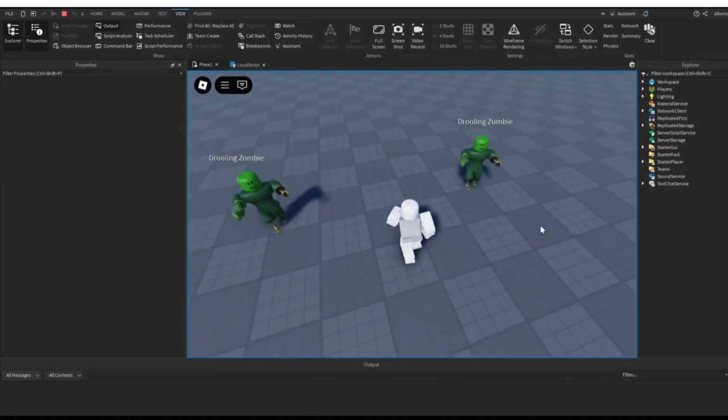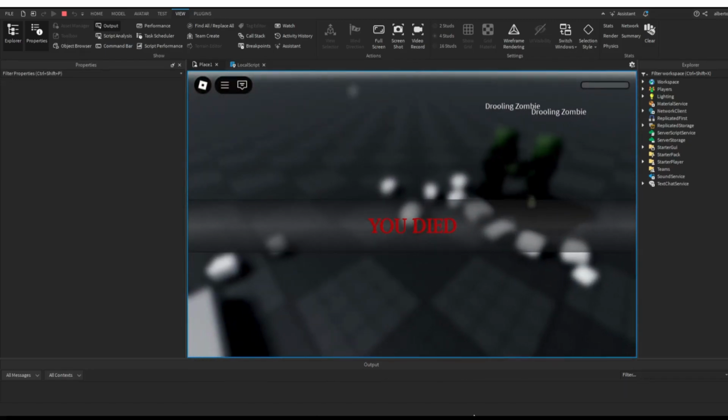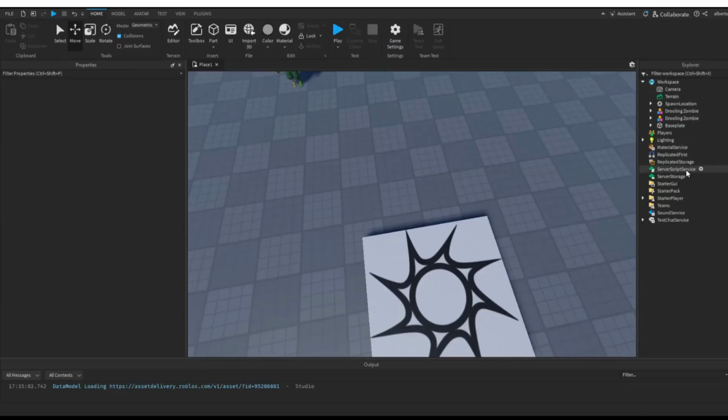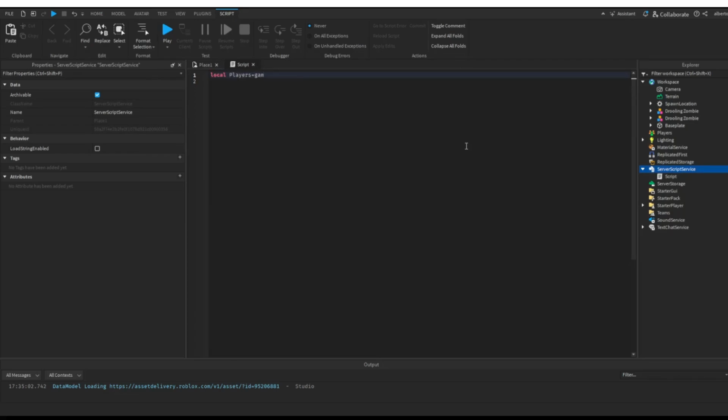Here is how you can create your death screen in Roblox in less than 5 minutes. First, you want to open the server script storage and add a script. In the script, you want to use the player's game service and set their respawn time to 6 seconds.